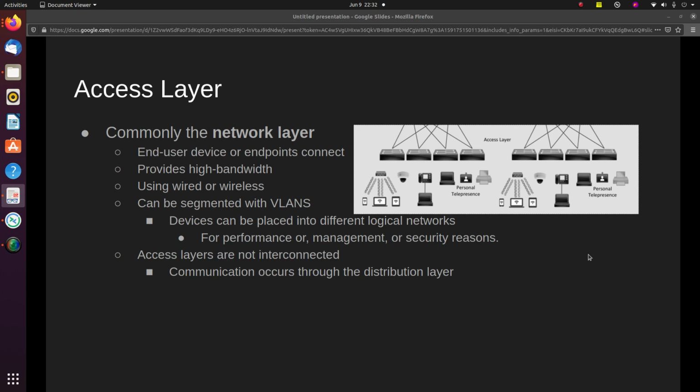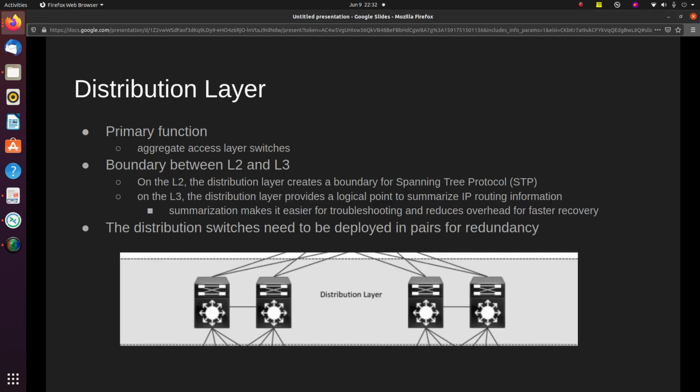And then we also have the distribution layer. The primary function of this layer is to aggregate access layer switches in a given building. And the distribution layer provides a boundary between the layer 2 and also the layer 3 domain.